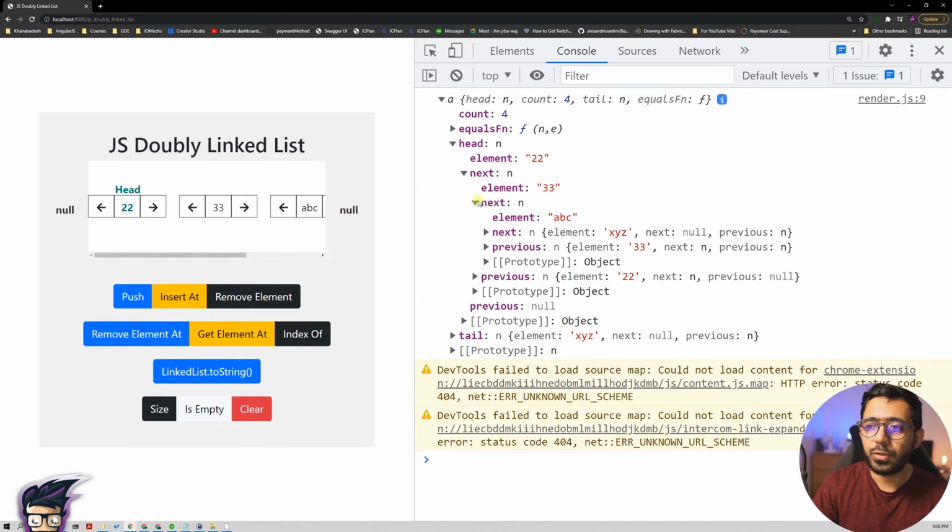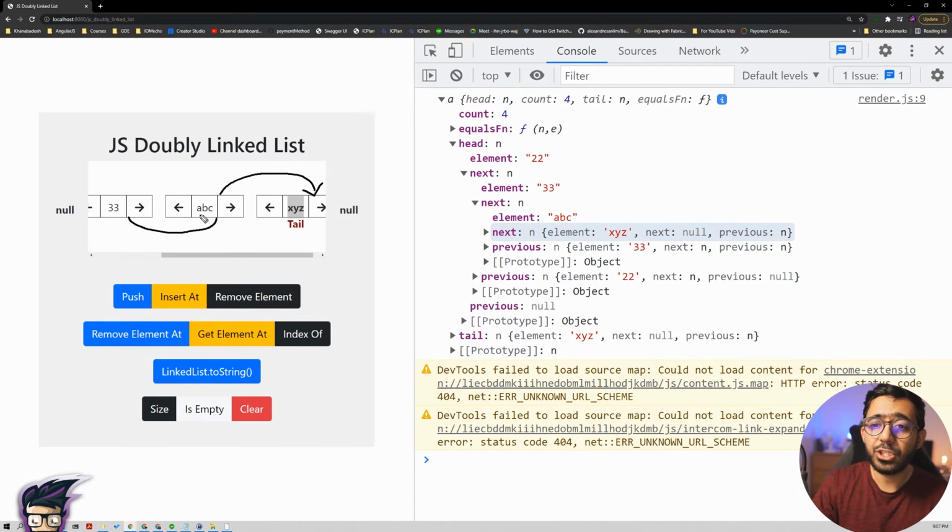So here you can see that this 33 is pointing next to ABC, which is this one, and it's pointing previous to 22. Similarly, if I open this ABC, you can see that the ABC's next pointer is going towards XYZ. So the next is pointing to XYZ here, and the previous here is pointing back to 33. So from ABC, it's going essentially back to 33, just like this. And this ABC is pointing to XYZ as we just discussed.